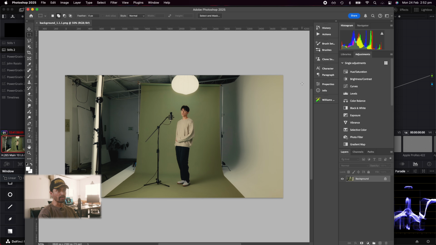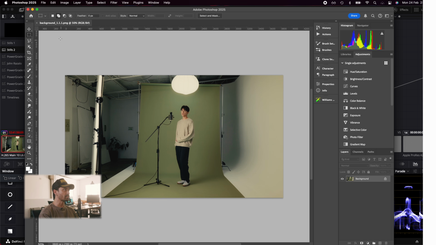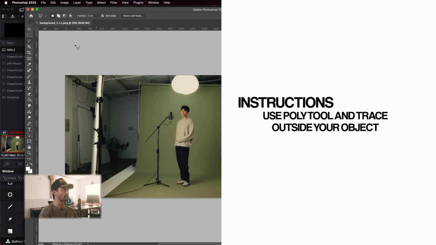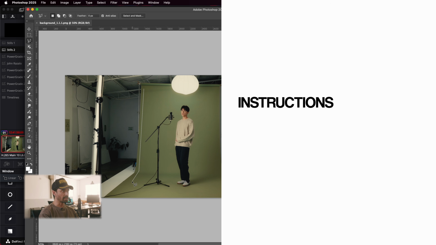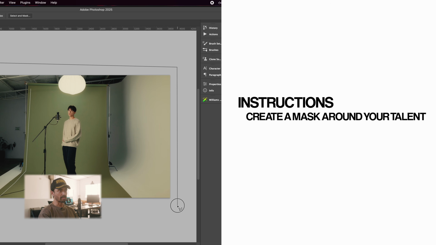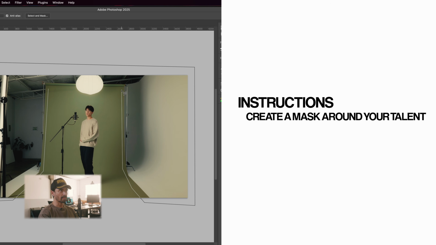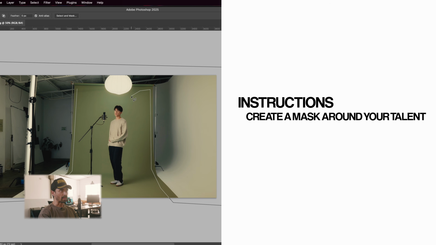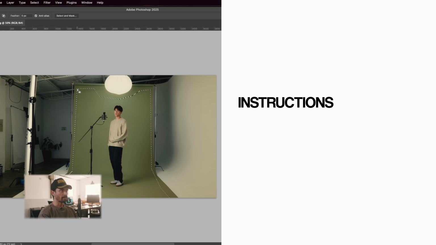Okay, we are now loaded up in Photoshop. Now this is pretty simple here. Just get the poly tool or whatever that is. And I'm just going to click and work my way around the image here. Cut in here. Coming around that light. Bang.